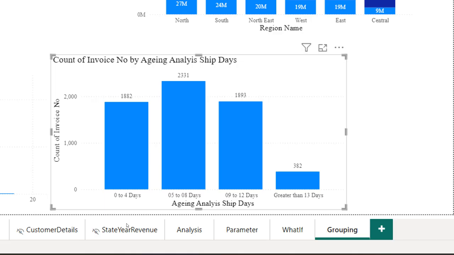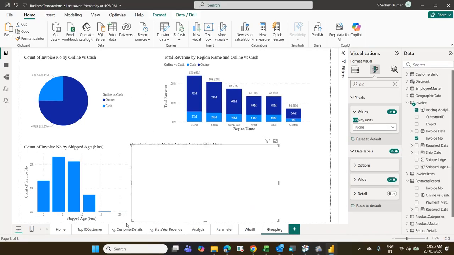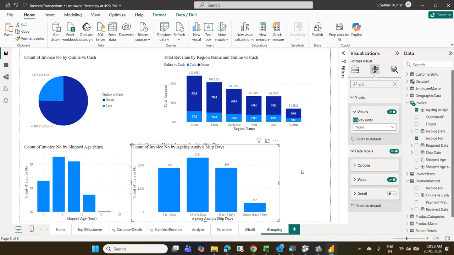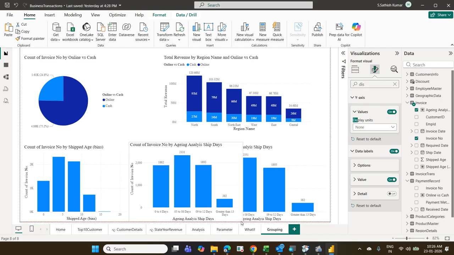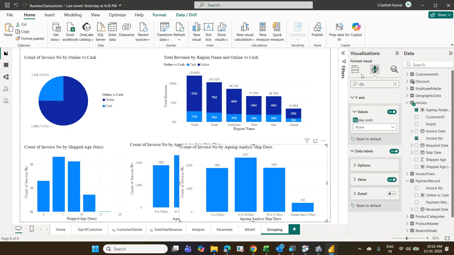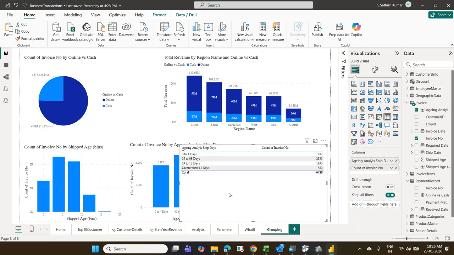Control C, Control V, copy and paste. And I convert this into a table also. I don't like the chart, I want a table. Format, table. So I can put the same thing in a table format. Copy and paste, I converted it into a table. Or you can create a new table also.